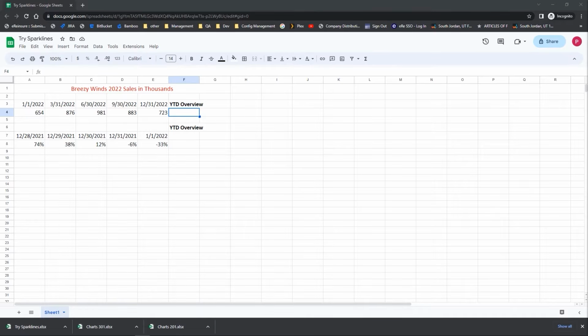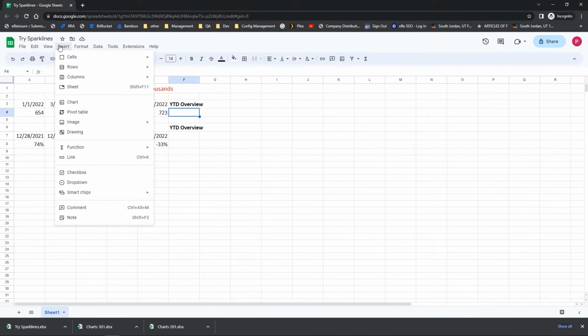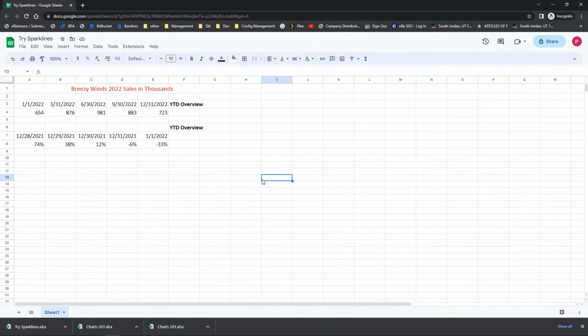Now, sparklines are not something you can get by going to the insert drop-down menu like we do for normal charts. They're actually created via a formula. So I've opened up a spreadsheet called Try Sparklines. It's in the practice files. I'd love to have you use this as you follow along with me.